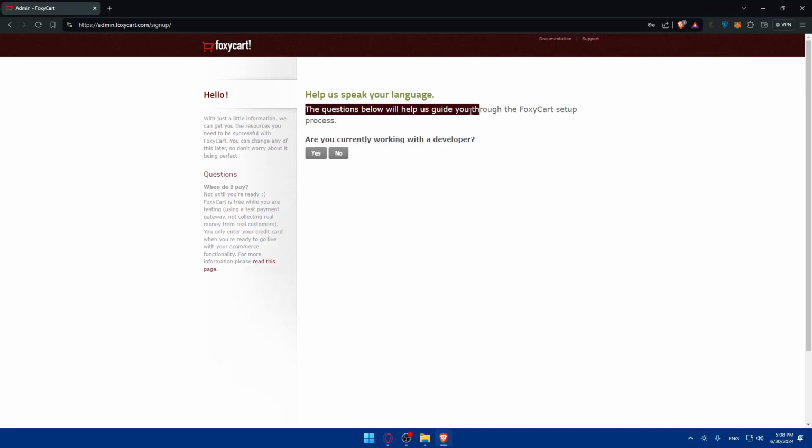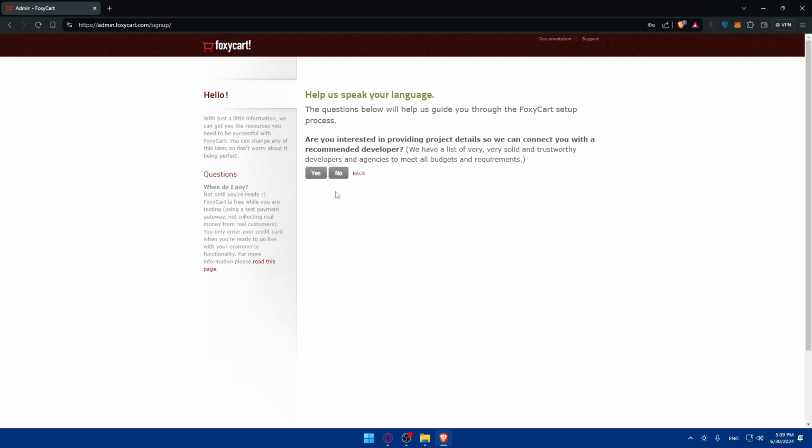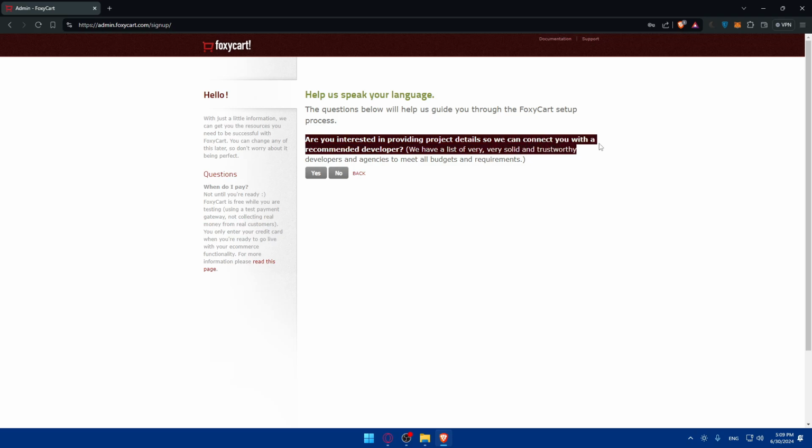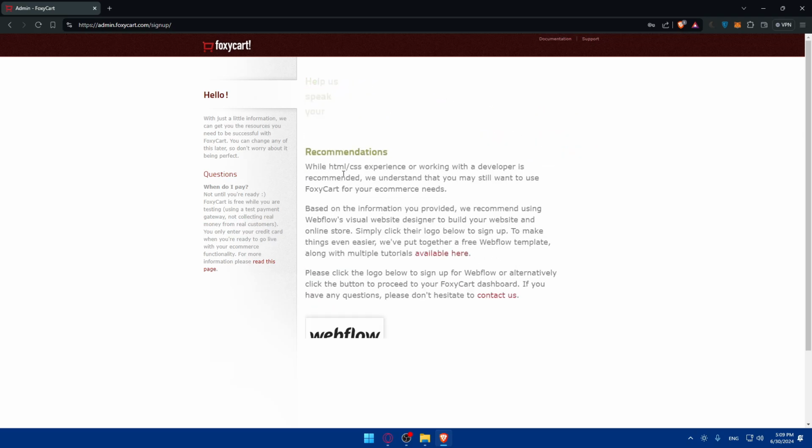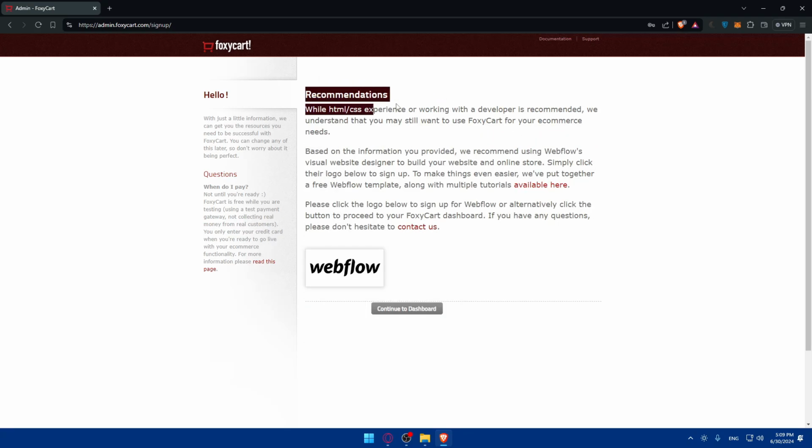The questions below will help us guide you through the FoxyCart setup process. Are you currently working with a developer? No, as an example. Are you interested in providing project details so we can connect with your recommended developer? No, I don't need to. So, recommendations: while HTML and CSS experience or working with developers is recommended, we understand that you may still want to use FoxyCart for your e-commerce needs.